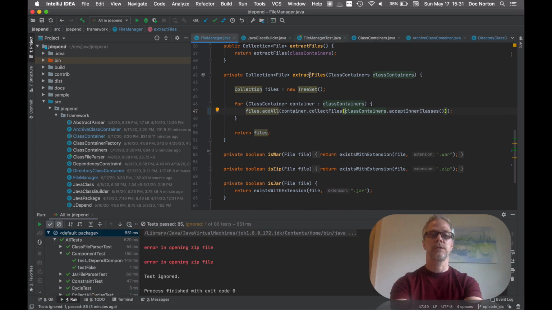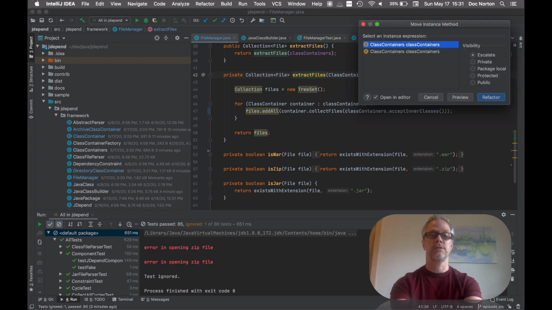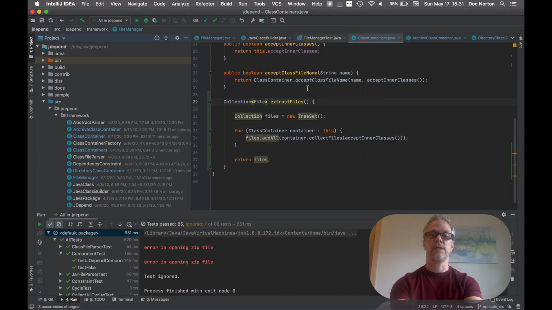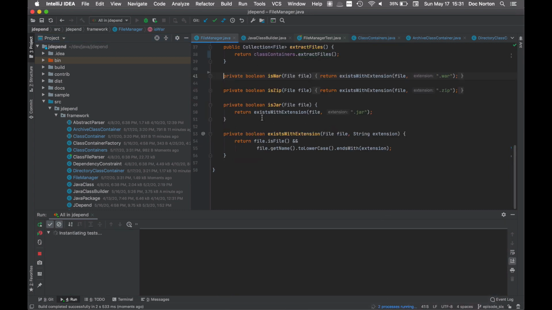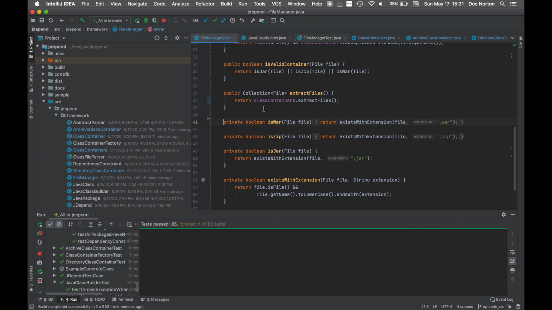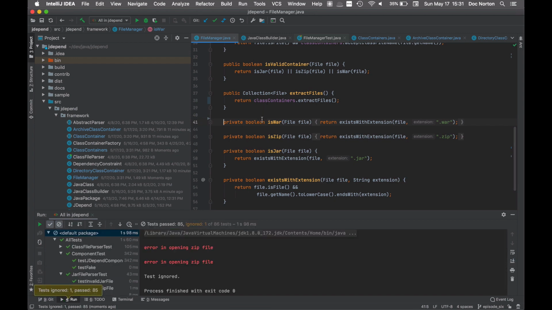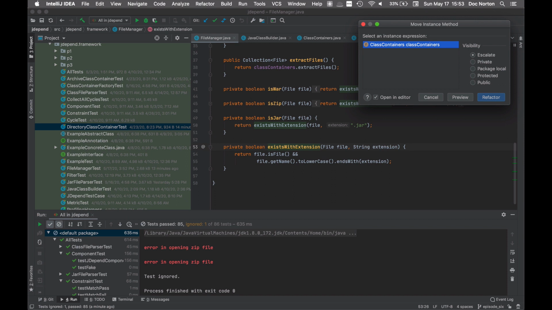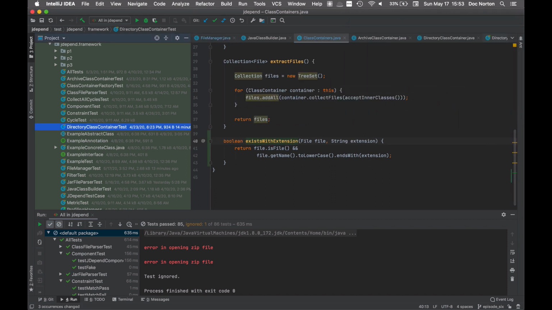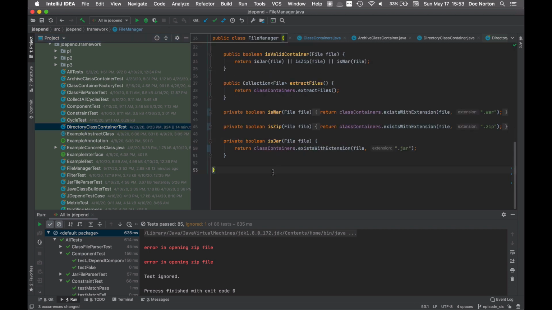All right, next step, since extract files receives class containers and then basically operates on class containers only, let's move extract files into class containers. All right, so at this point, isValidContainer is the only method left in FileManager that isn't basically a pass-through to class containers, at least the only public one. So let's go ahead and make that happen by pushing all of these supporting methods into class containers, allowing us to then push isValidContainer into class containers.